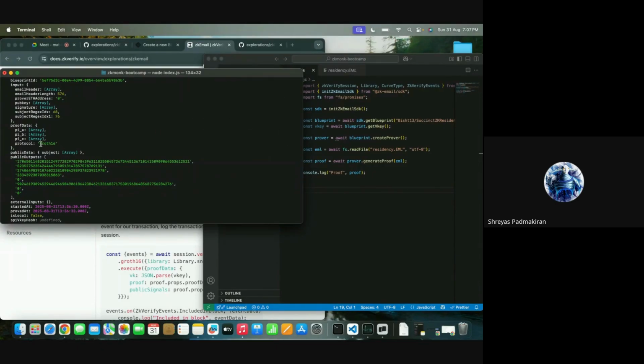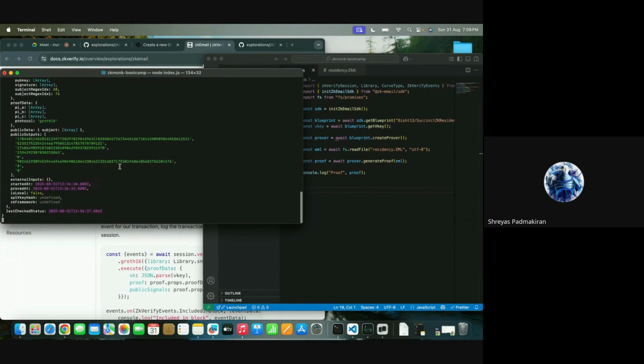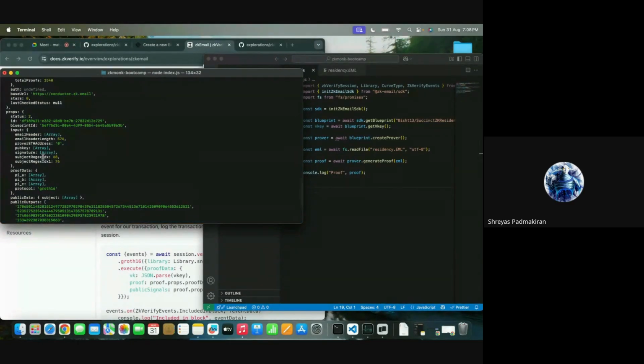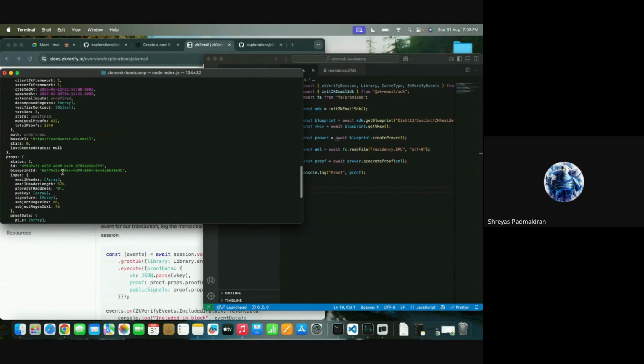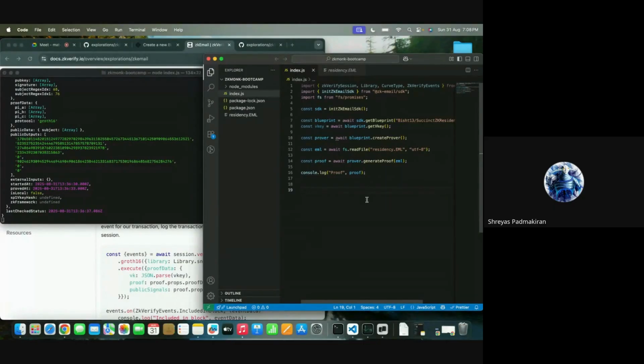And then you see the protocol that was used was Groth16 for this particular blueprint. So you would be using Groth16 to verify as well. And yes, this is a console log that you get for your proof. Now that you guys can actually create a proof, let's go and verify it, right?